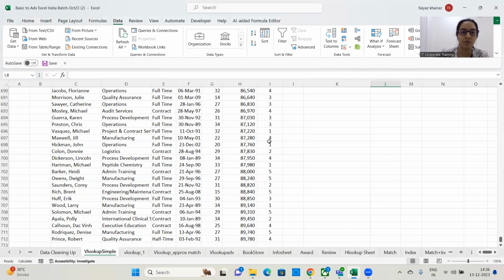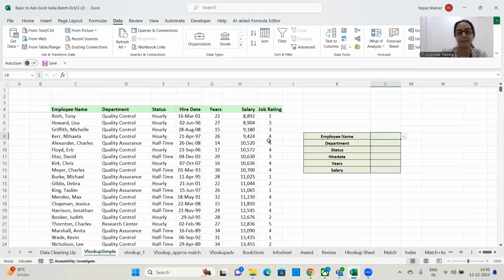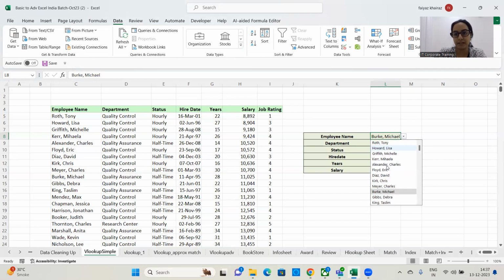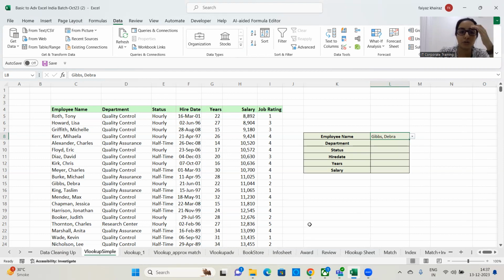And since I'm at the bottom of the sheet, in order to go to the top of the sheet, I will use Control Backspace. Control Backspace will allow me to go to the top of the sheet. Click on the drop down for employee name, and here I will choose the name. As I keep changing the employee name, I will see changes in the values. So in this way, I can create a drop down using data validation.